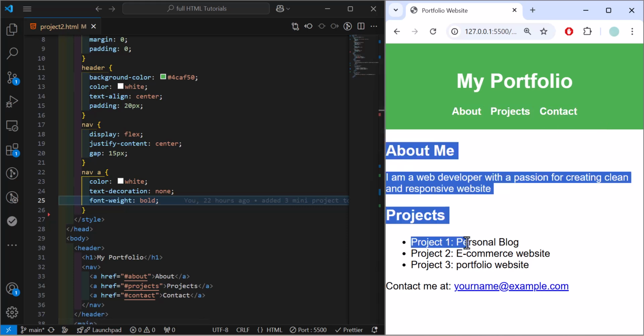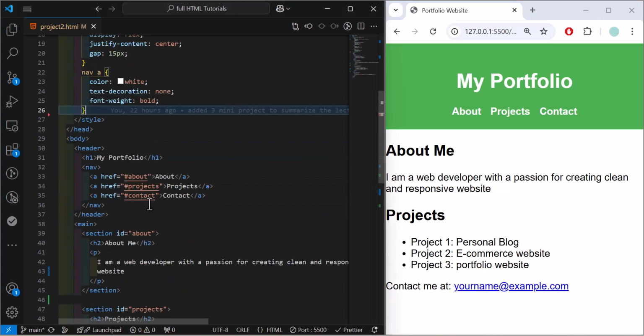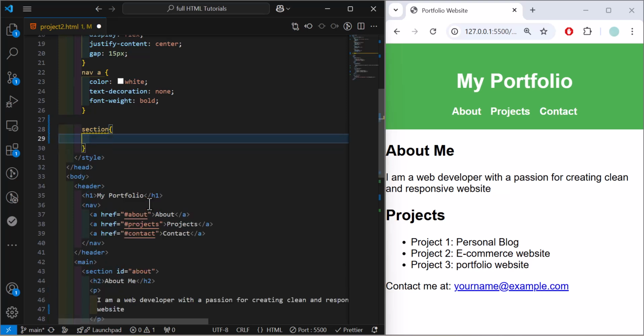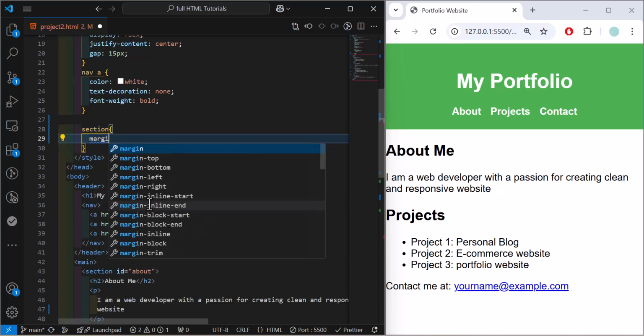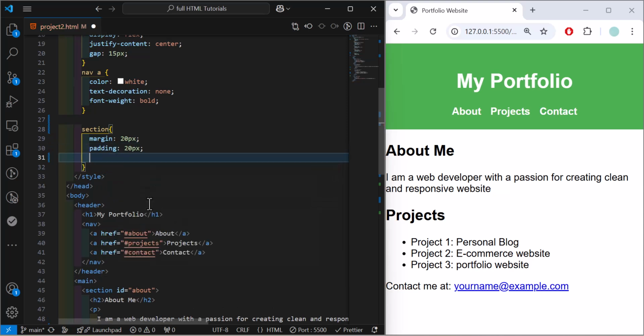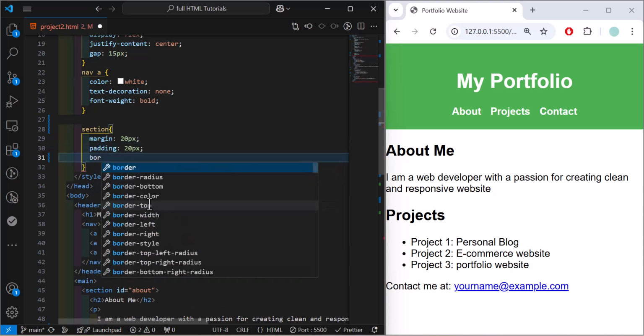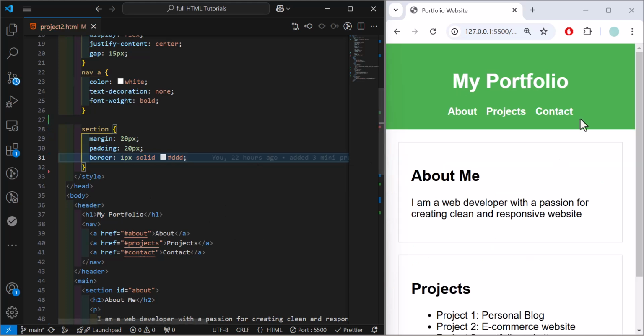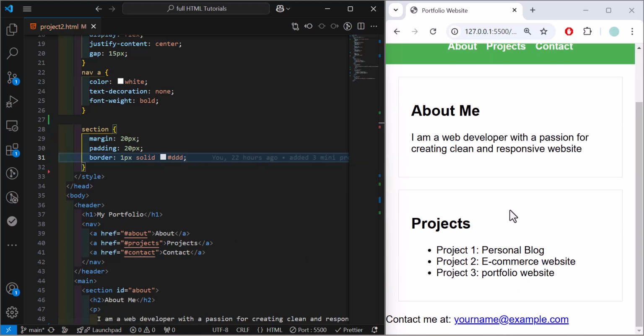Now time to add styles for our sections. So let's scroll down, and in here let's write section. Then for our section we will set the margin to 20 pixels, padding also to 20 pixels, and finally border to 1 pixel solid, and the color should be #DDD. Okay, it's also looking good.